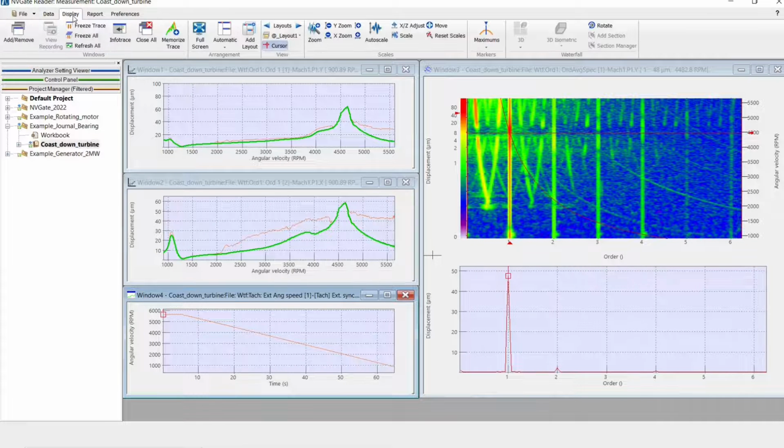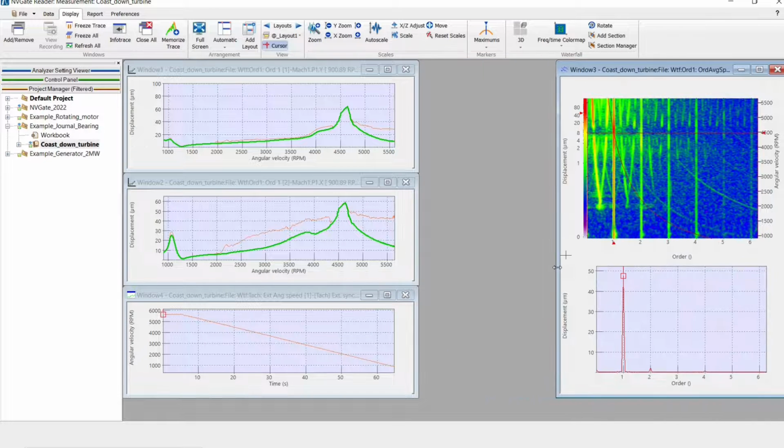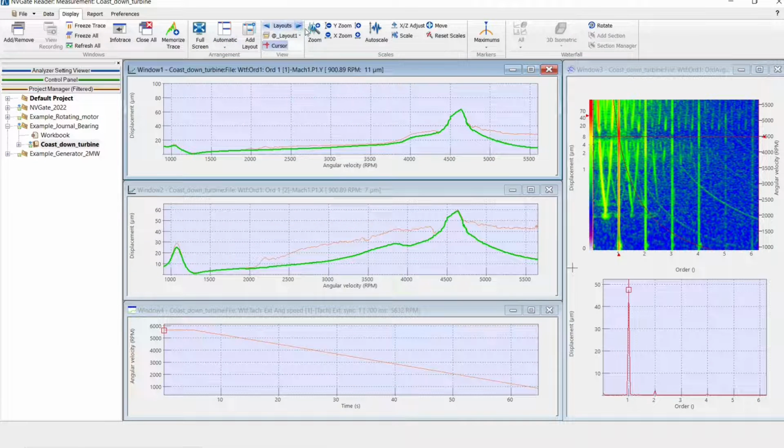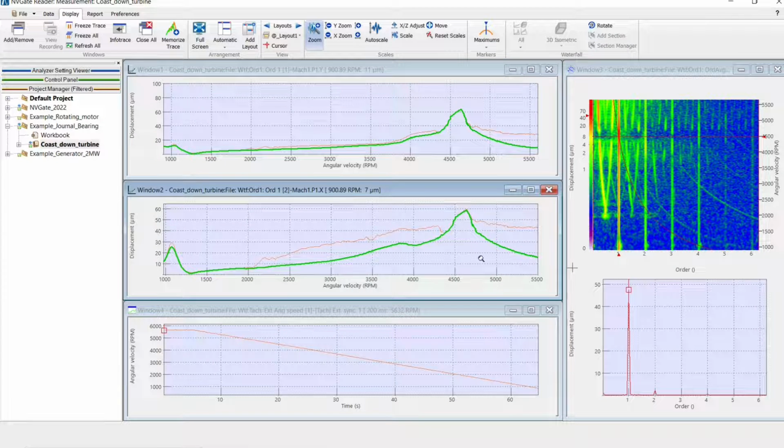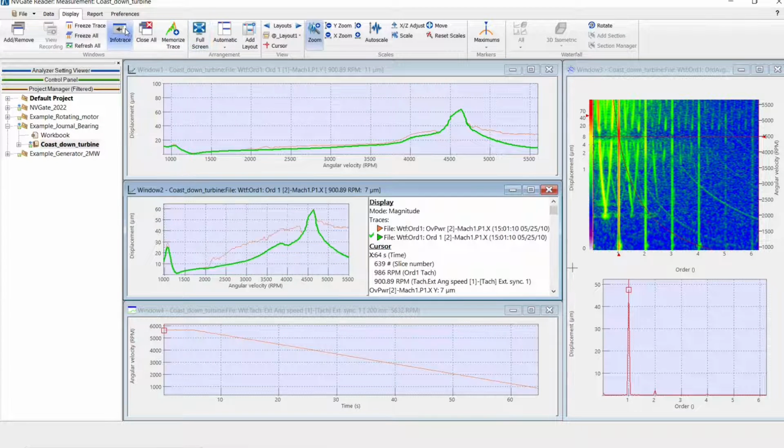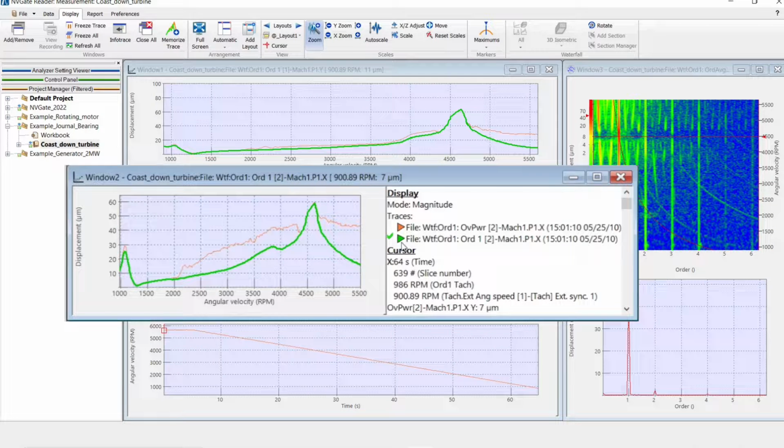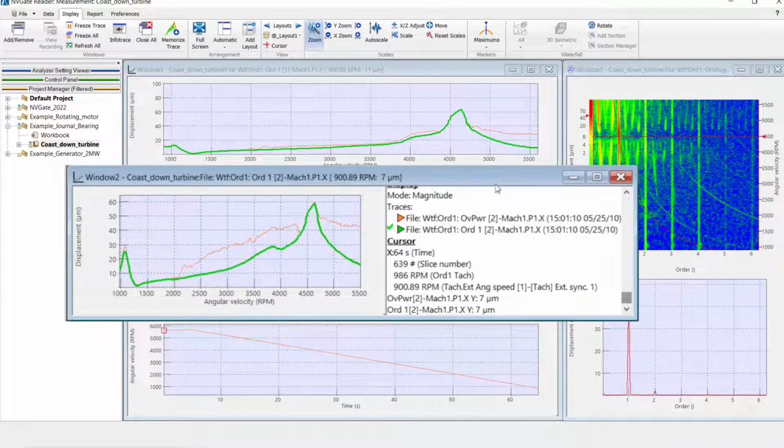Then, from the Display tab, you will find several functions to modify the display. For example, you can rearrange windows and change the scales. You can also display the info trace. On this graph, the overall level and order 1 contribution of a proximity probe are displayed. Moving the cursors will enable you to read the graph's values.